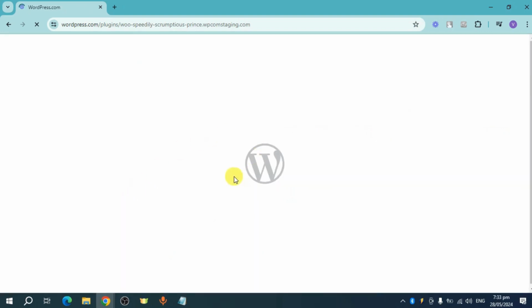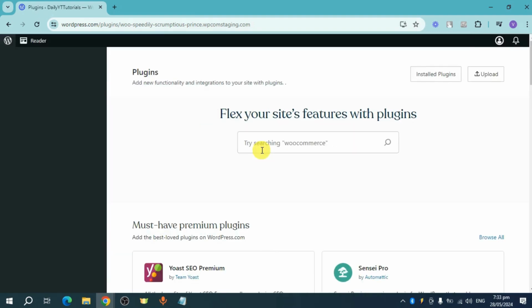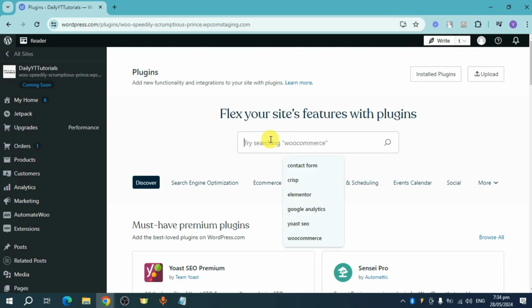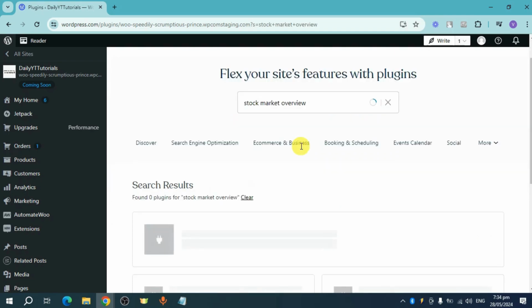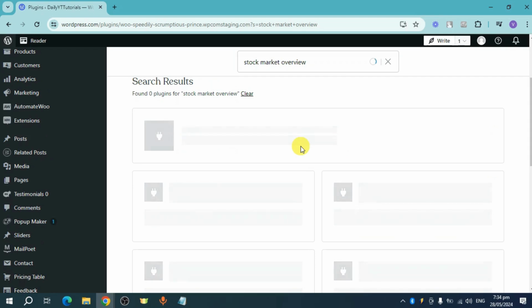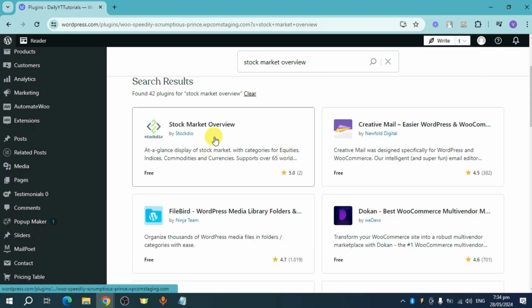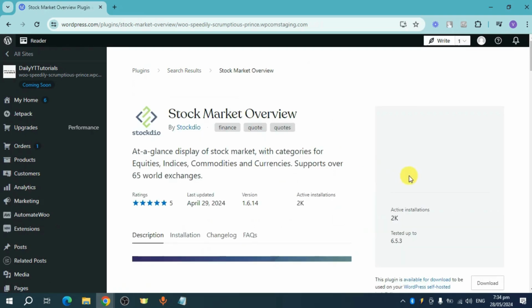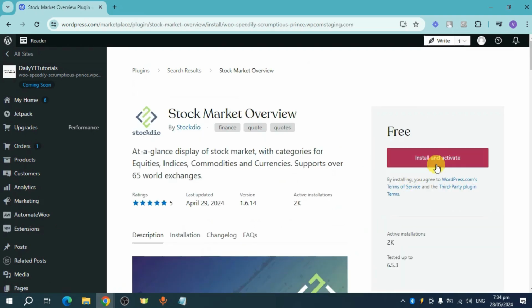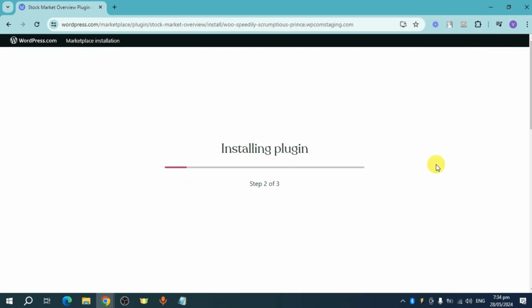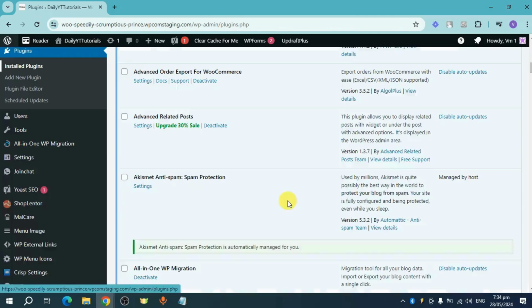And then once you have clicked on that, this will load you in order to show you the WordPress marketplace for plugins. Now you can see in here the search bar, so just search in here for stock market overview. And then from in there, you should be able to see some search results related to that. Now we have in here the stock market overview by Stock.to, so make sure to click on it. And then from in there, just head over and install and activate it. So from in there, it will install this plugin right there.